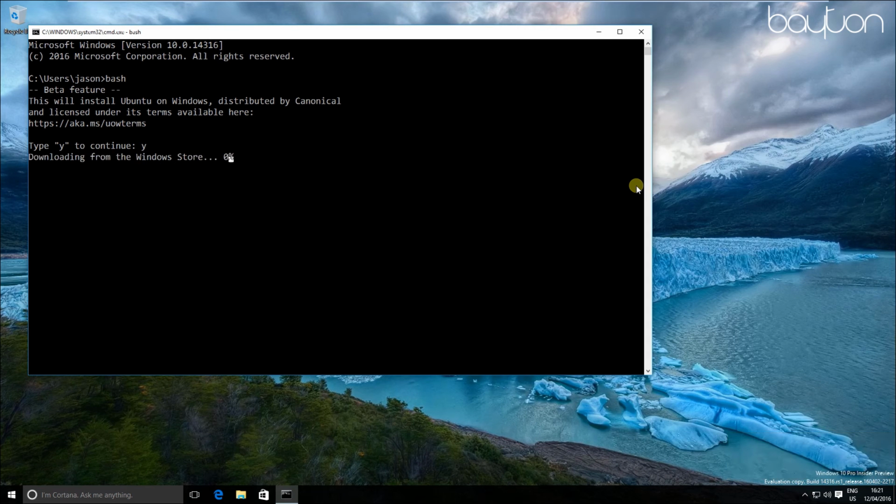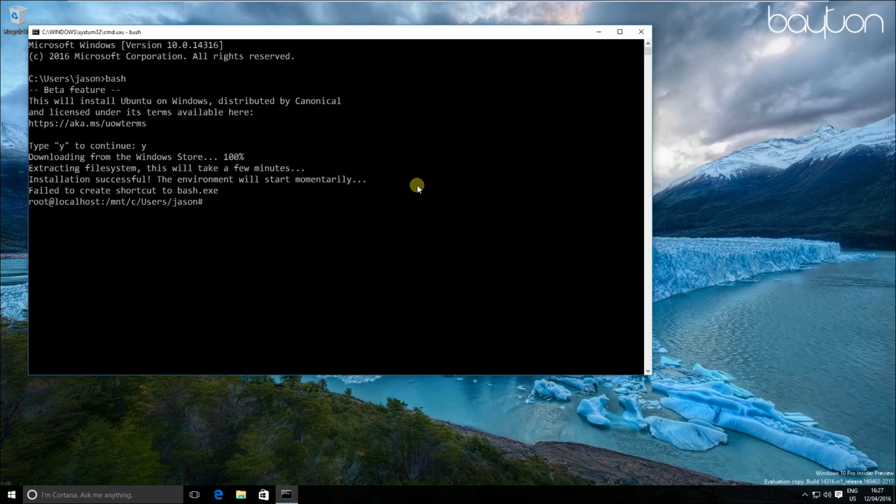Windows will now download the necessary files from the Windows Store. This can take a little while, so I've sped it up. Following that, it'll extract the file system. Again, this can take a long time, a good 3-4 minutes, and I've sped that up a little bit here. Okay, ignoring the error, bash is now installed, and as you can see, you are root at localhost.